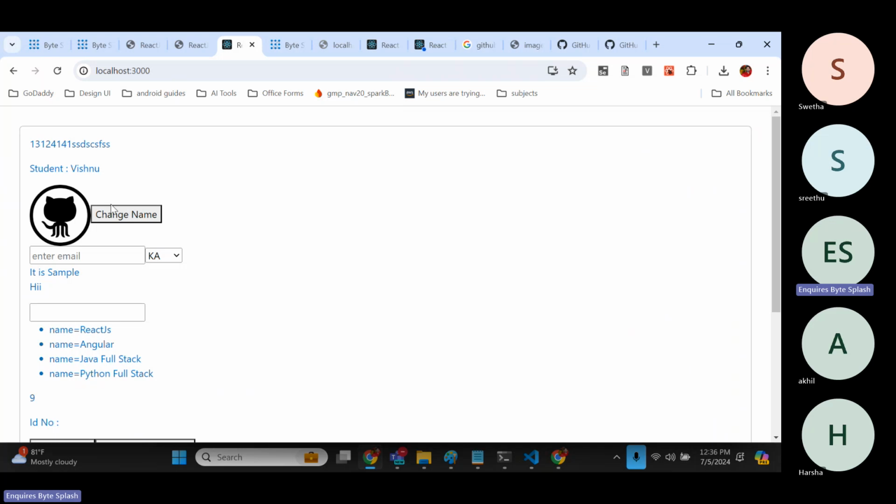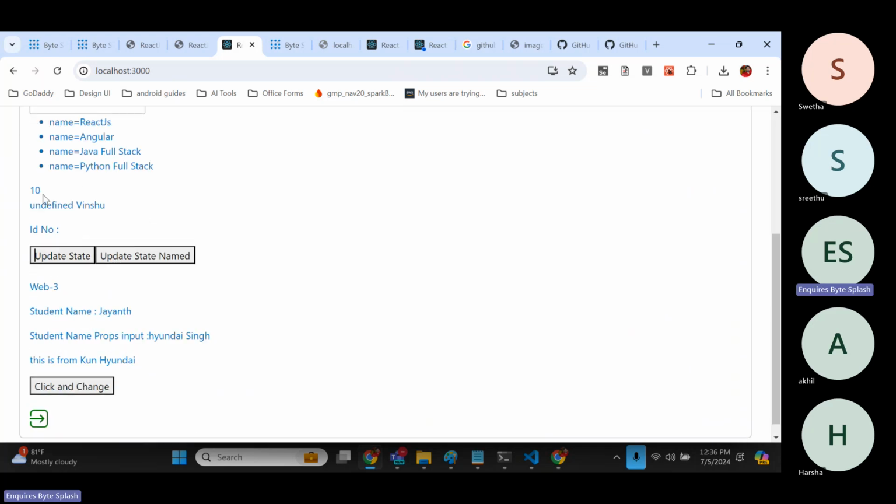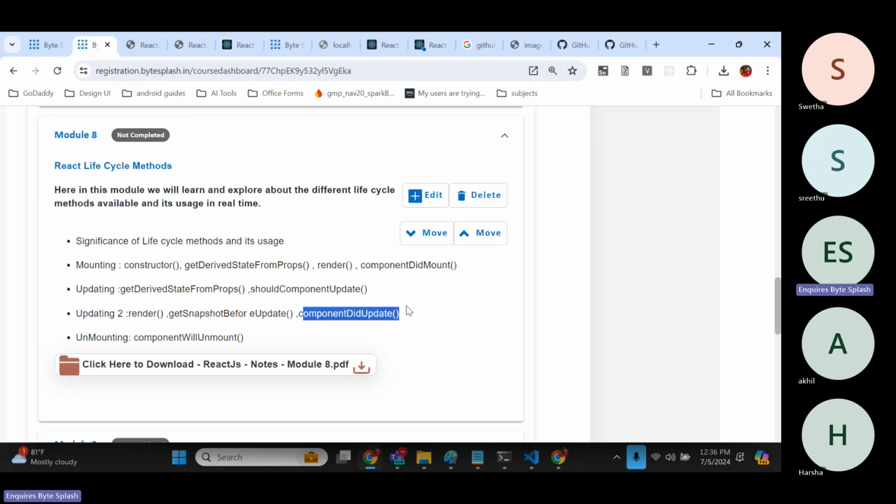Okay, let it be. I change some value here. So whenever I update state, every time it will be called with componentDidUpdate. Then you can catch the value and you can use it if you want.